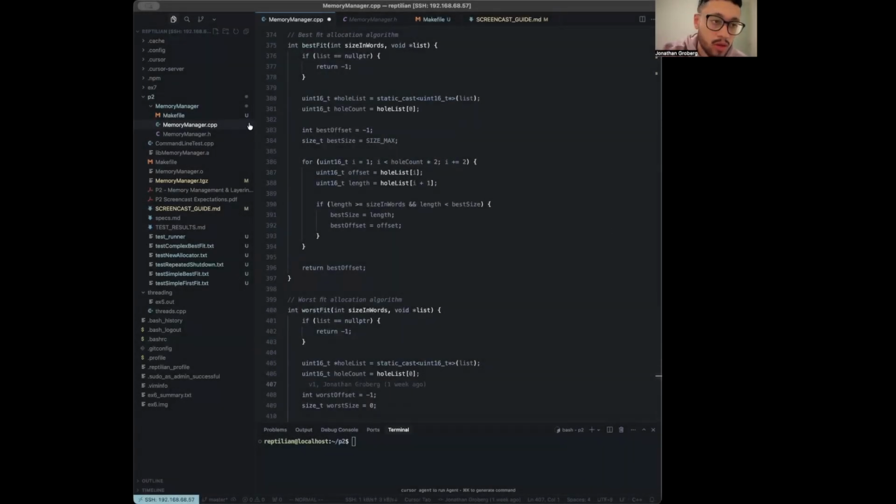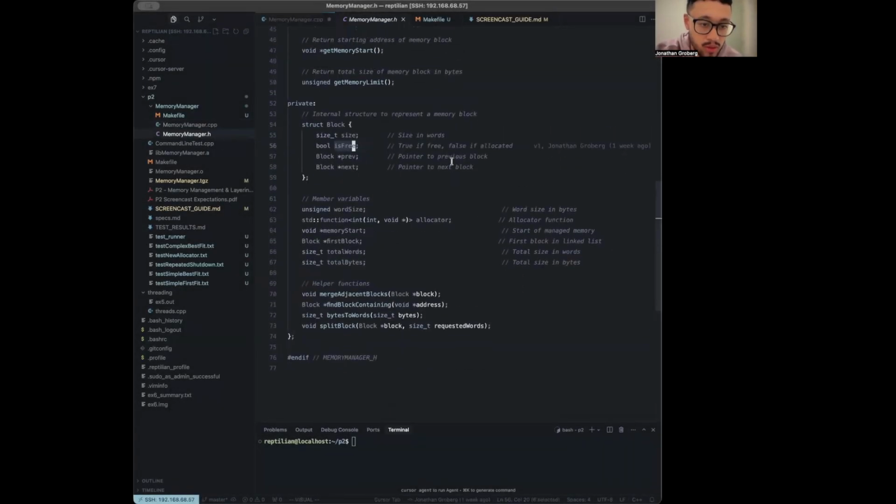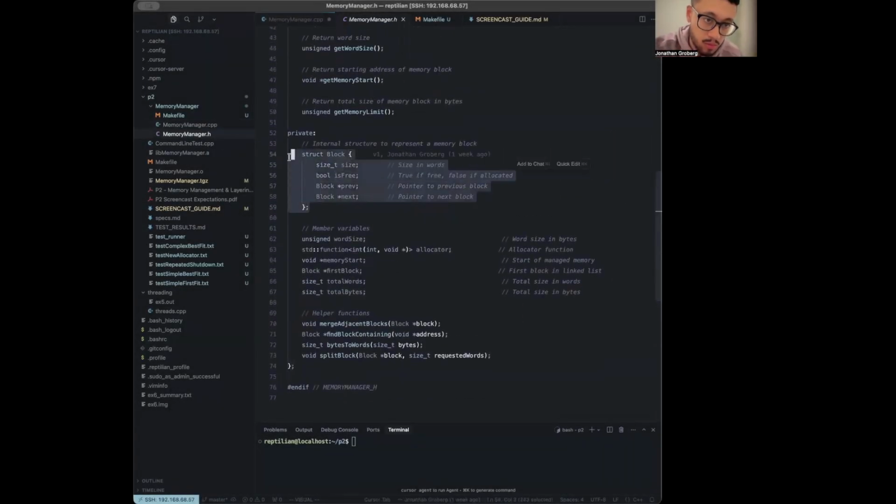All right, so here's my memory manager header file. We can see we're essentially doing a doubly linked list, where each node is a block that records if it's free or not, and then the size. And then we can navigate from that block to all of the rest of the blocks just by traversing through our list.